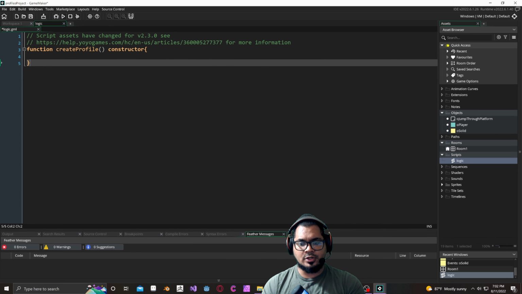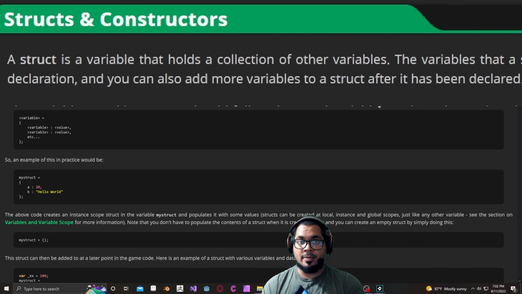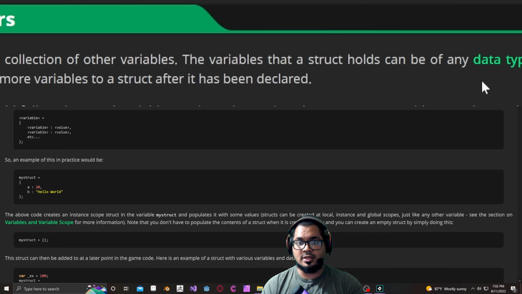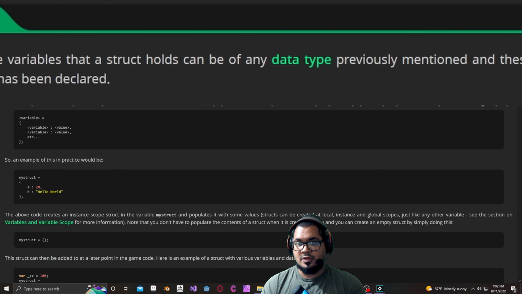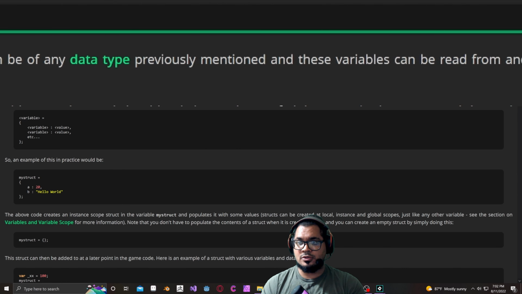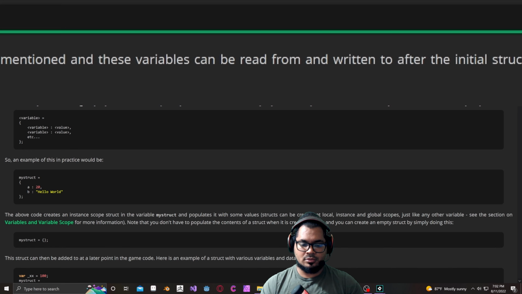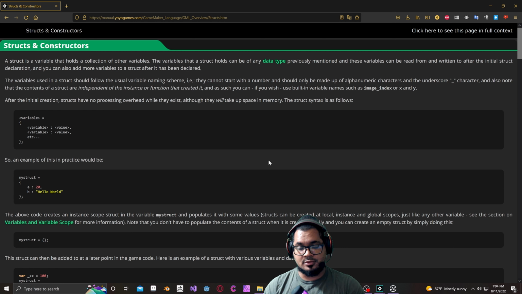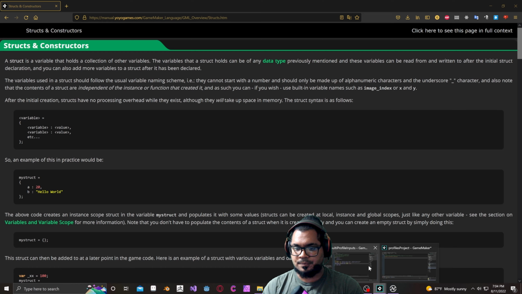If you don't know what structs are, YoYo Games have a very good definition of what a struct is in their manual. It says, a struct is a variable that holds a collection of other variables. The variables that a struct holds can be of any data type. And these variables can be read from and written to after the initial struct declaration. You can also add more variables to a struct after it has been declared. So you basically have a variable that can hold all the variables, with different data types, which is very useful. And you're going to see why in a few seconds.